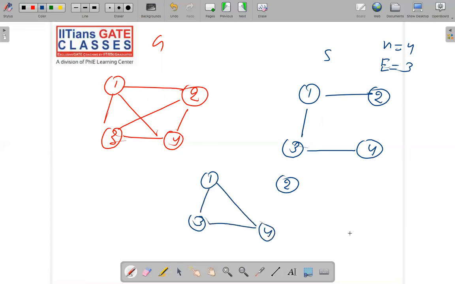Here also we have 3 edges. But here we have a cycle. From 1 you can go to 4 and then 3, then again you can reach 1. If you start at 1, you should never come to 1 again in a spanning tree.